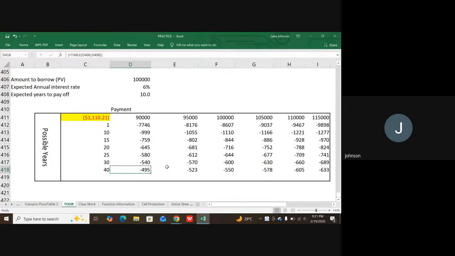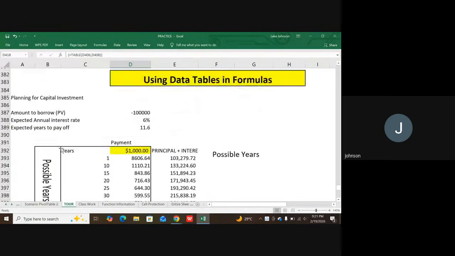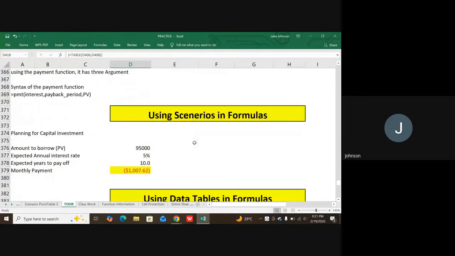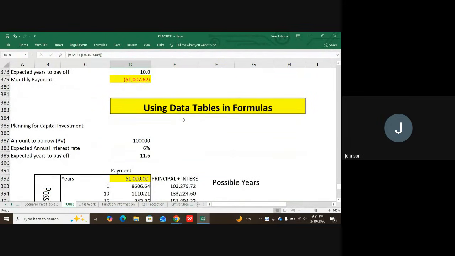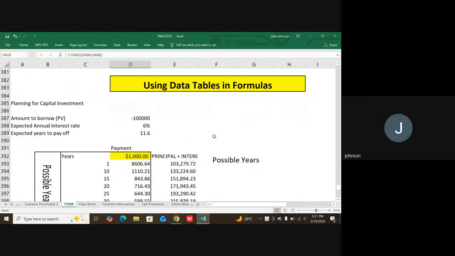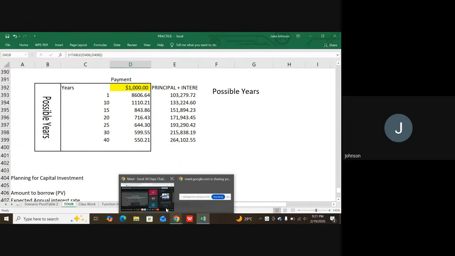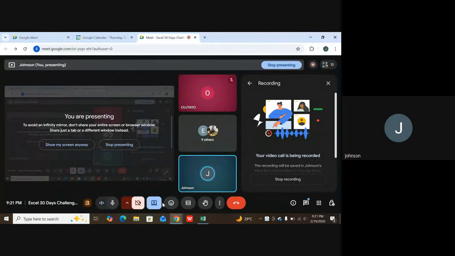So any question? Is there any question from what we have done? We did Goal Seek now. We also worked on scenario in formula. We also worked on using the Data tab in formula. Is there any question? Are you confused anywhere? Do you need clarification? Simply speak up before we move on to another area of what we are doing. Anybody, any question? Are you confused? Do you need more explanation?